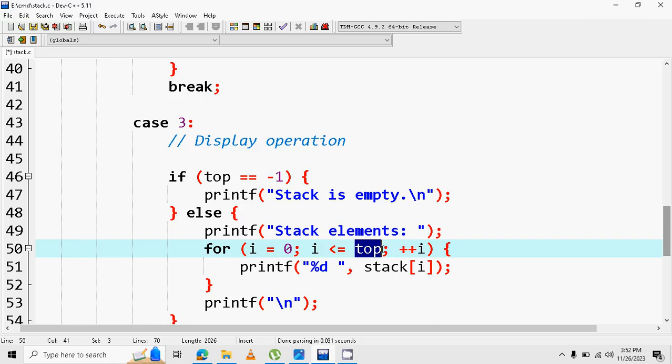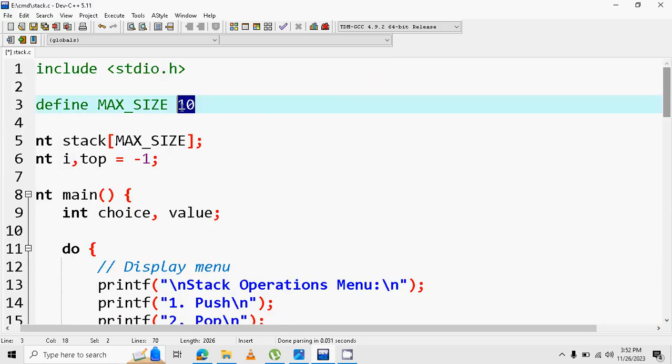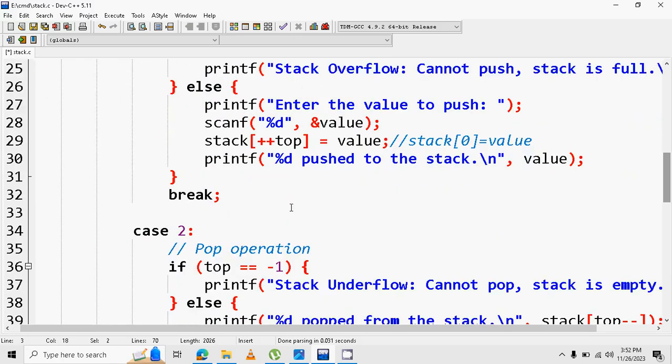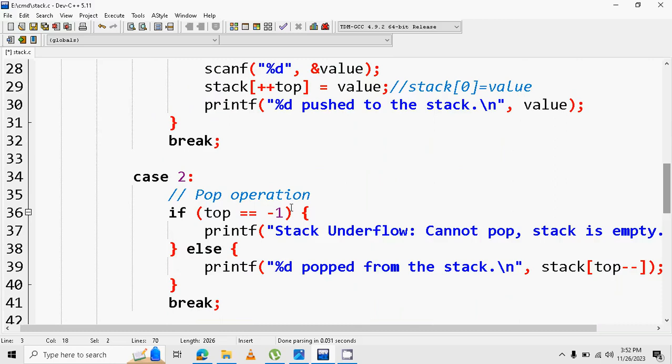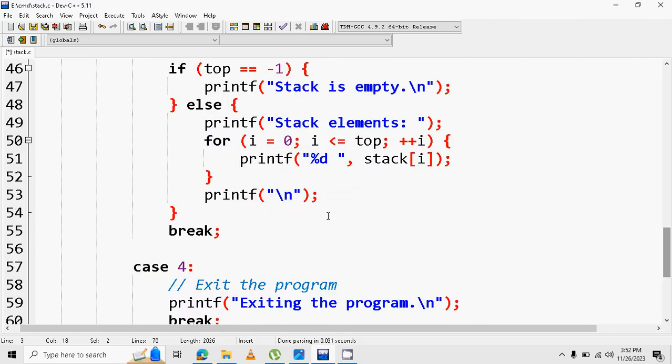Why can't we give the max size here? Because currently, for example, my max size is 10, but I am inserting 5 elements in my stack. So my top pointer is at my fourth index. If I insert 5 elements in the stack, my array starts from 0, so I am at the fourth element in the stack. My top pointer will be 4. So from 0 to 4. That's why I am giving less than or equal to. That means up to the top I need to print from 0. So I am going to print all the elements in the stack.